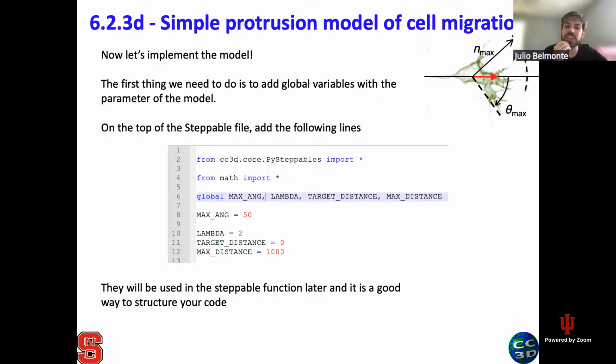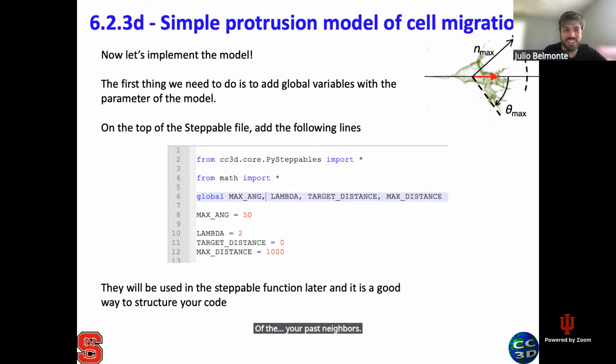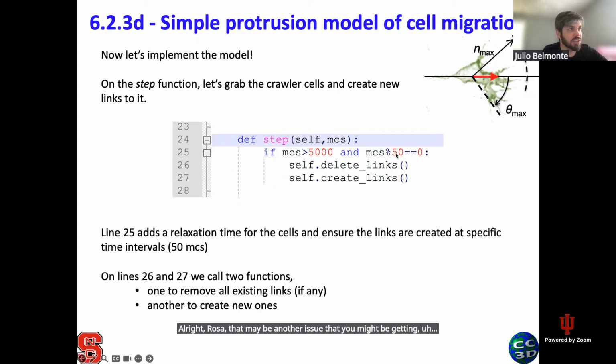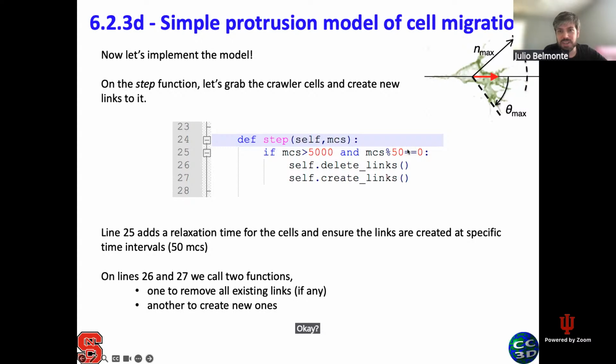I have an issue with deleting links. Yeah, that may also be the issue. You have to recycle your links, otherwise it cannot move forward, right? You have to let go of your past neighbors. Exactly. So that may be another issue that you might be getting. Maybe you set your step to be 5,000. Okay. You got it. Excellent.